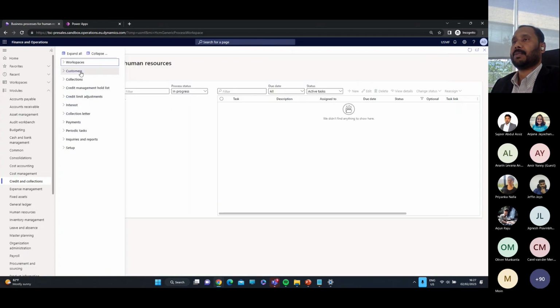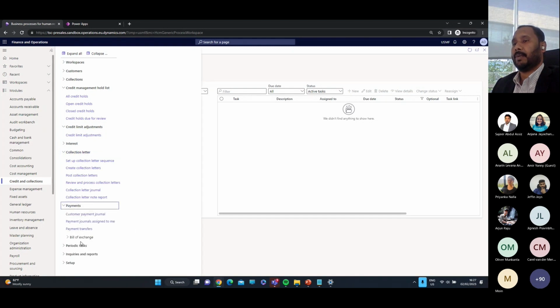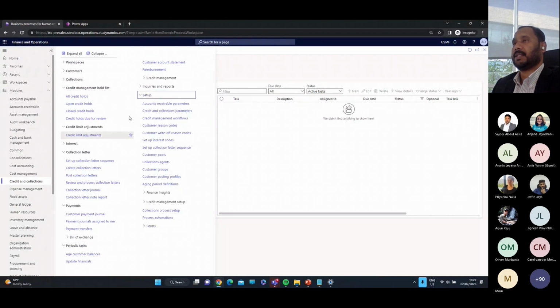We have customers, we have collections, we have the credit management hold list. If the customer is on hold, different types of holds are possible. Open credit holds: if you want to open it, we can open it from here. Close, we can close it. So different ways we can manage the credit limit. We can do the credit limit and adjustment. Collection letters, as I said, we can create automatic collection letters and put them here. Then you can run all the processes, payment process. There are periodic processes and different setups, etc. available.